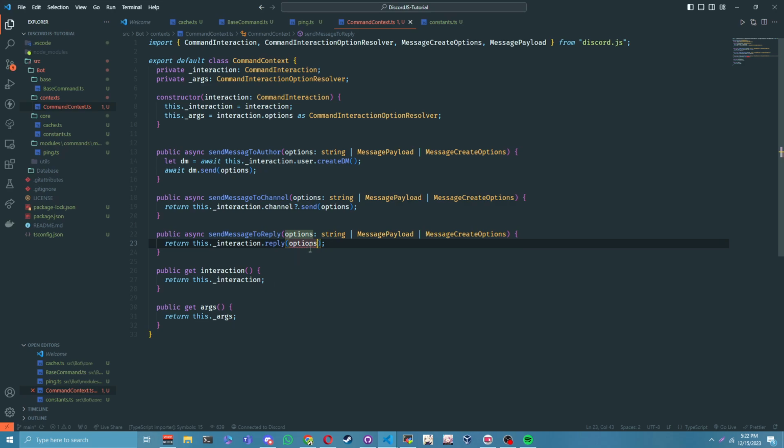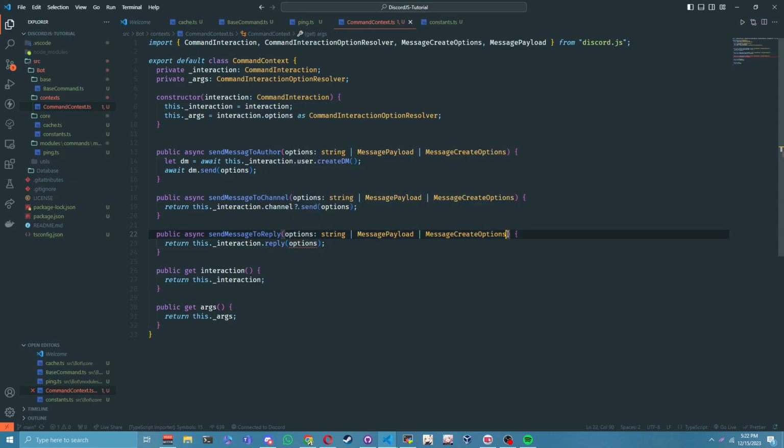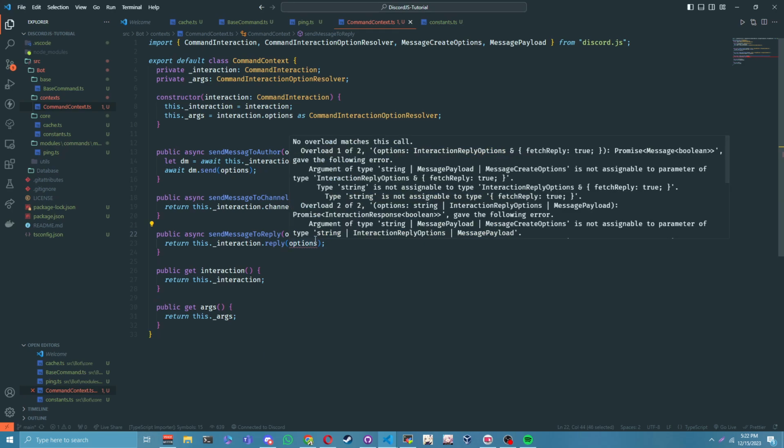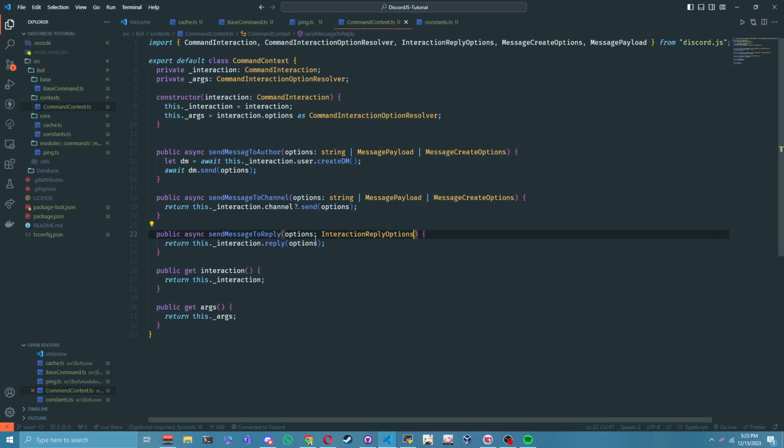And then I am running into a problem here. What is my problem? My options. Well, because this is a different one. It's an interaction reply options. There we go. So we now have our command context.